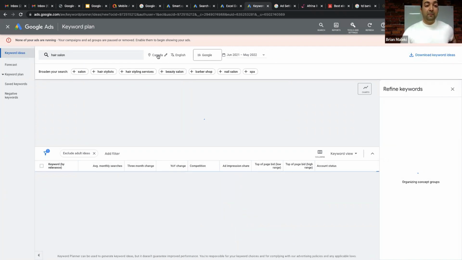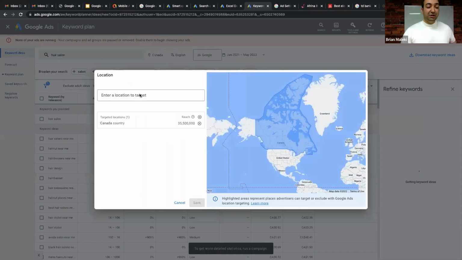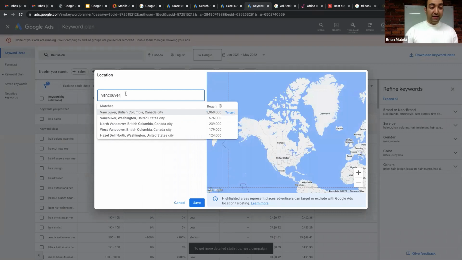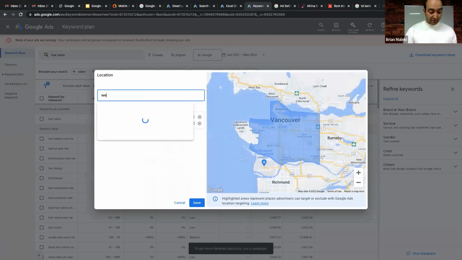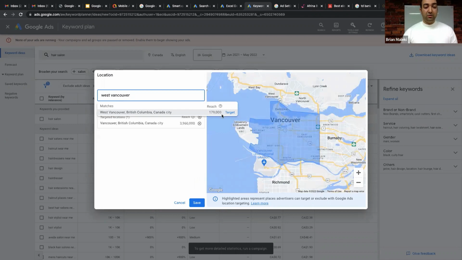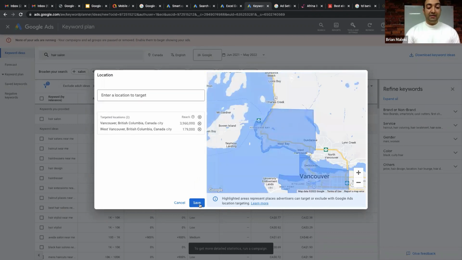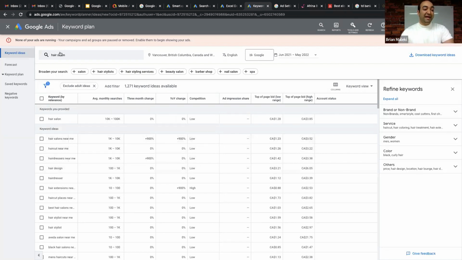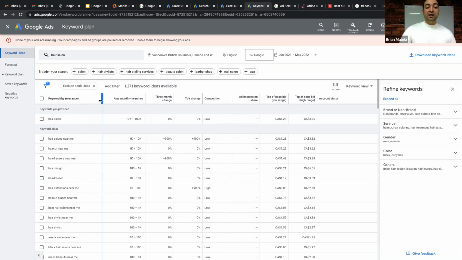Here I want to make sure to specify the location. I deselect Canada because I just only want to target Vancouver and West Vancouver. Target, and then save. Now I can see the monthly searches of that keyword. And this is the keyword I provided, and these are keywords relevant to this one suggested by Google. So now, this is the keyword strategy here, guys.